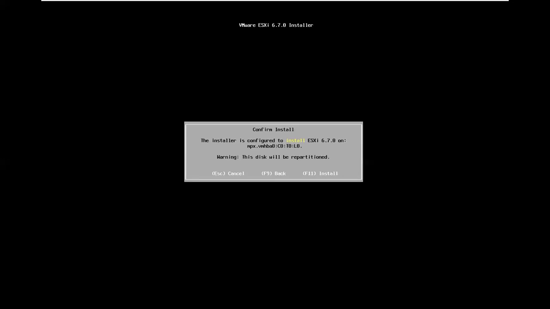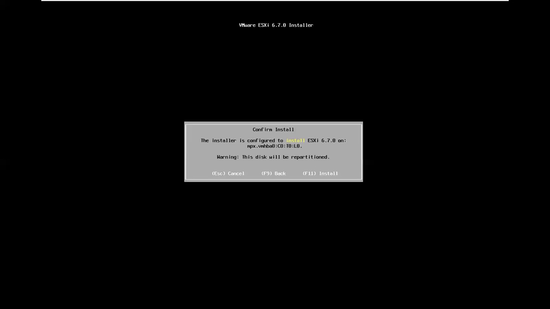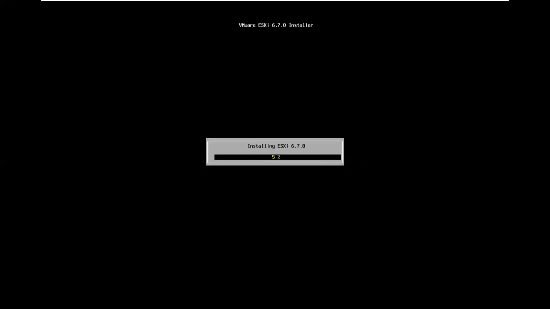And one more thing, yesterday I told you that you get a warning here that the disk will be repartitioned. As I told you, suppose in your server you have a hard disk of 1 terabyte, and you already created maybe 1, 2, 3 partitions. It doesn't matter what partitions were already created; it is going to delete those partitions and repartition as one single partition. Okay, so make sure if you have very important data, you take a backup of that. So here I press F11, then it is going to install one more ESXi.